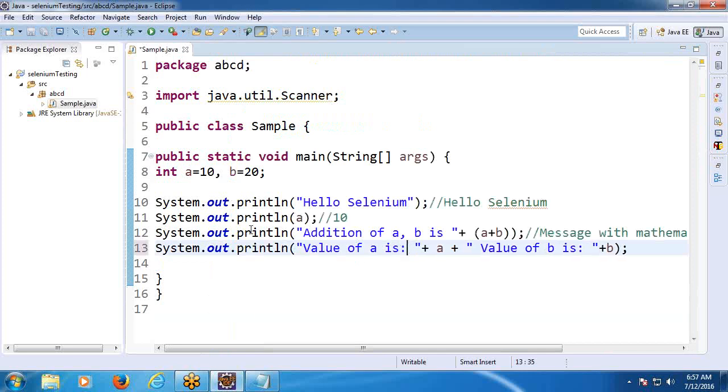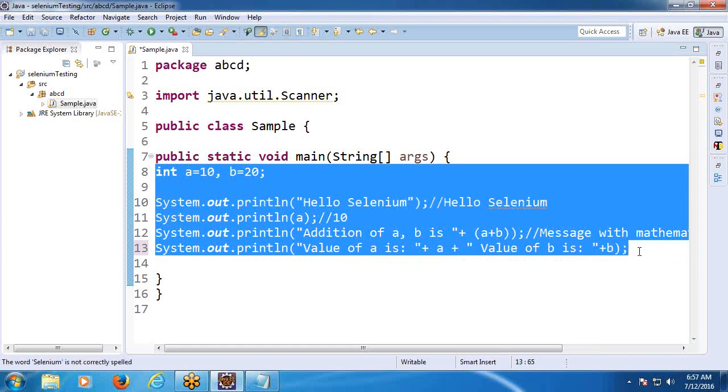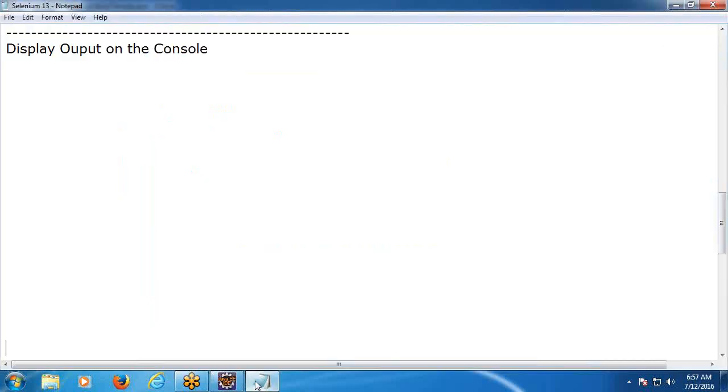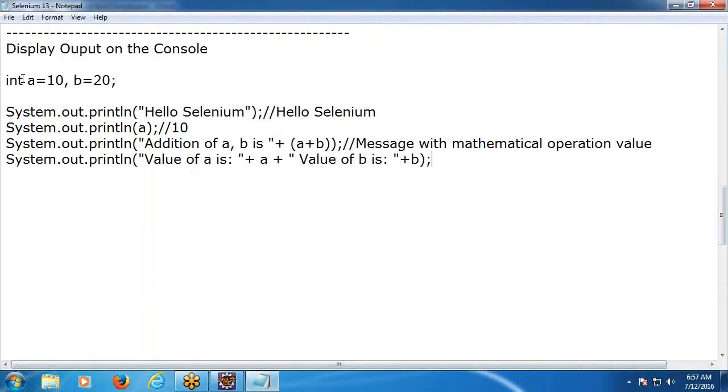Okay Saloni? Yes, sir. Santosh, any queries regarding this output, displaying output? No.